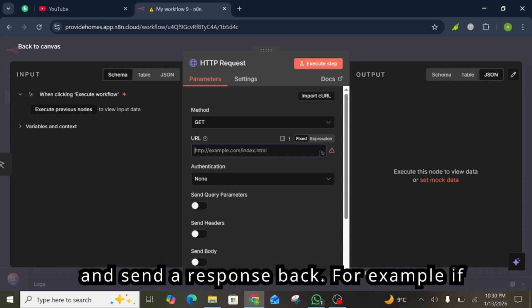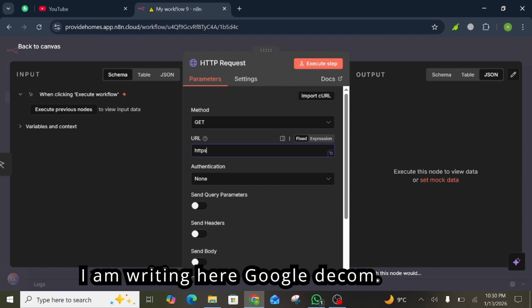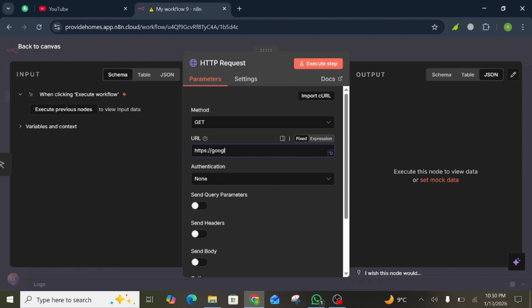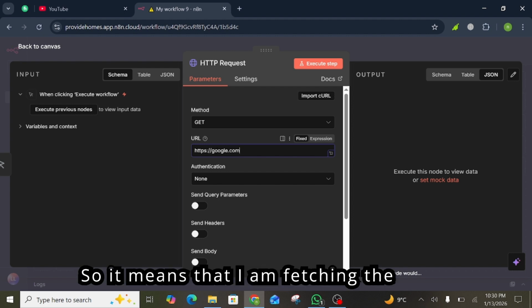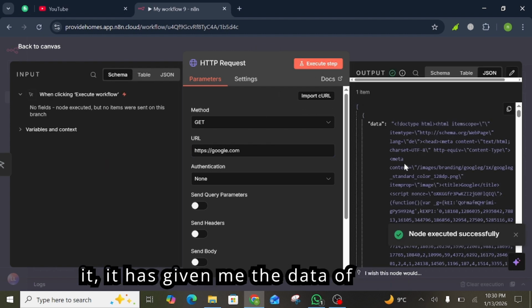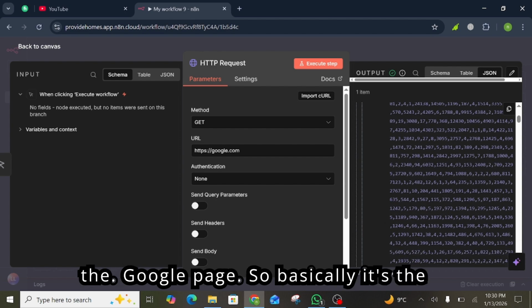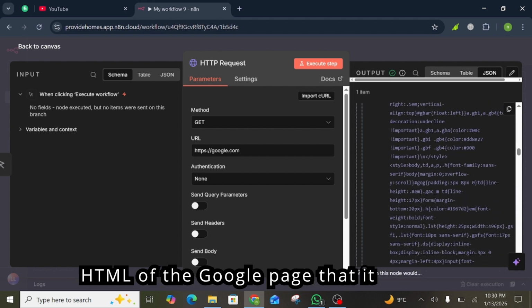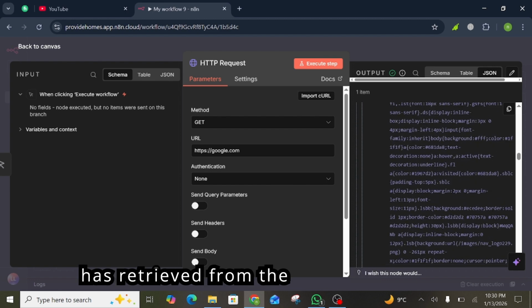For example, if I write google.com here, it means that I am fetching the data from Google. So when I run it, it gives me the data of the Google page. Basically it's the HTML of the Google page that it has retrieved from Google.